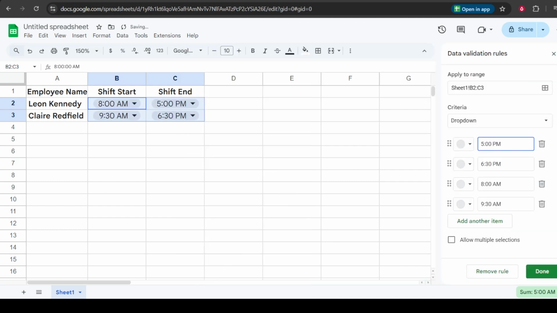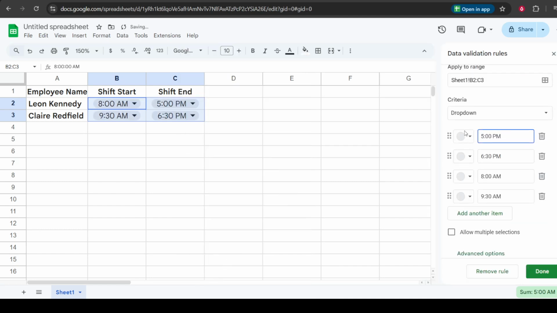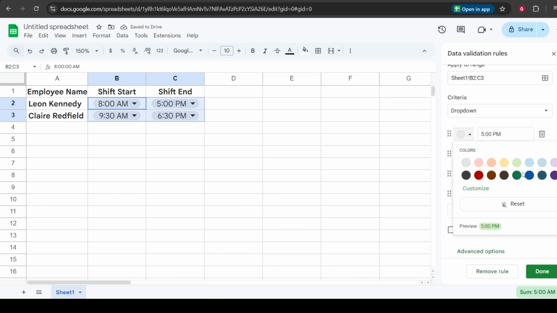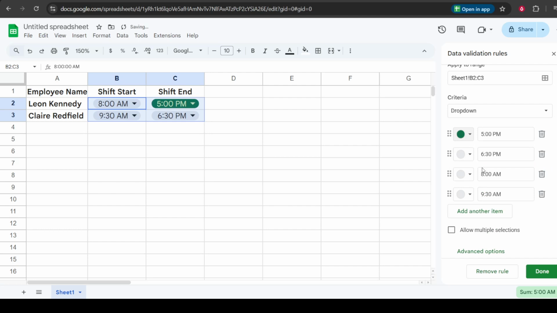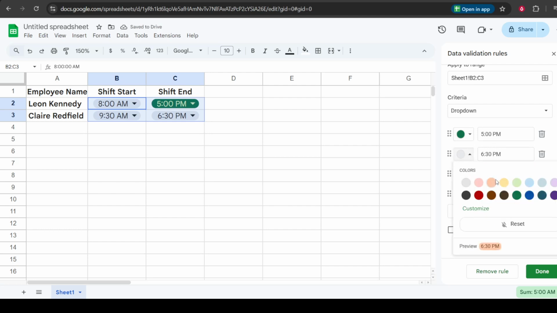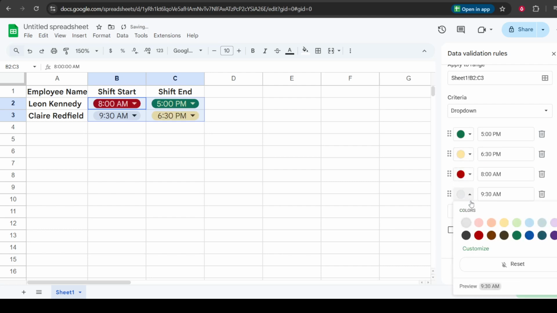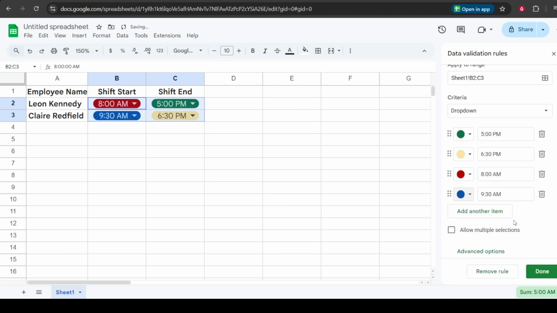In the options list, enter the time slots you use most. For example, you might add 8 a.m., 9 a.m., and 10 a.m., and keep going for the rest of your standard intervals. Enter them exactly as you want them to appear. This gives you a clean menu of consistent times, which keeps your sheet accurate and prevents typos or mismatched formats.